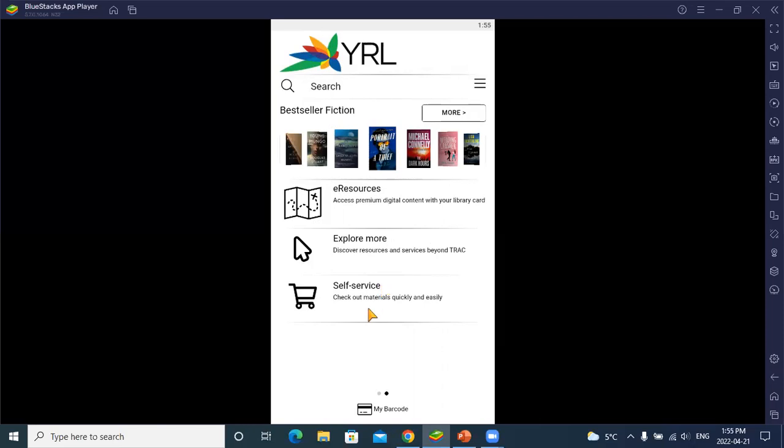And just so you know, you might not see this self-service icon on your app if your library hasn't already opted into using the service. So if you don't see this on your device, no need to worry.